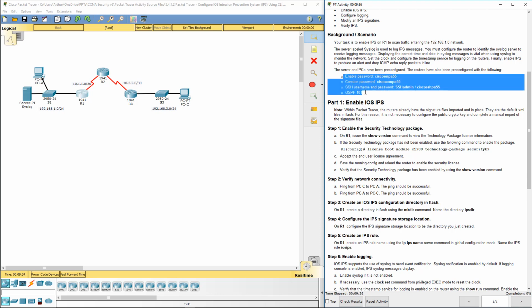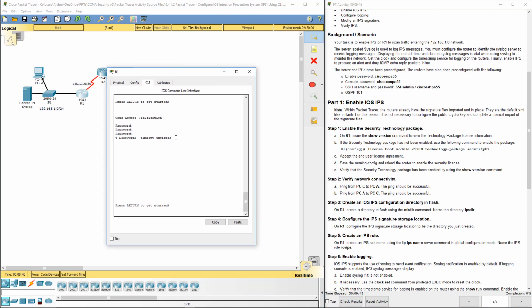It is important to note this information right here. This is how the lab is pre-configured. So, hop on R1. Our console password is Cisco CONPA55. Our enable password is Cisco ENPA55.